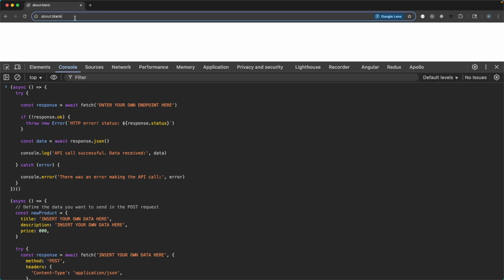And remember to always start out with an about:blank, press enter, and then start your testing from there after you open up your console. This applies to all of the major modern browsers.